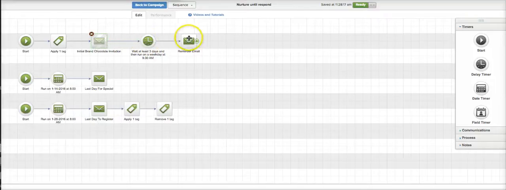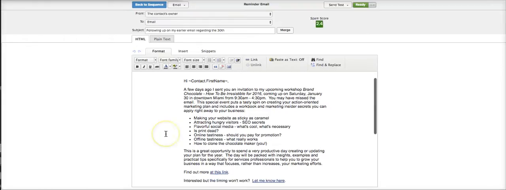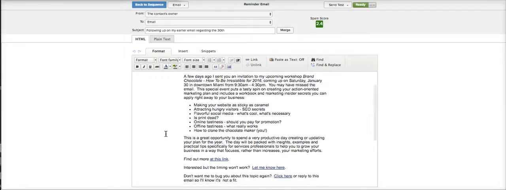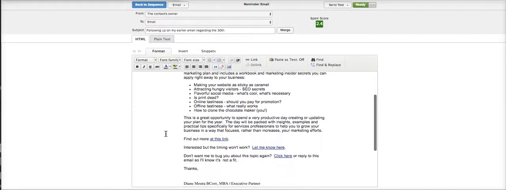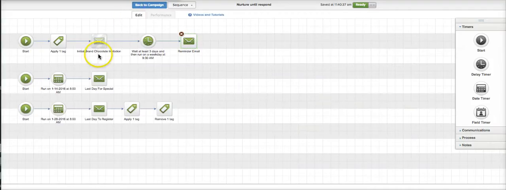We're going to wait another 3 days, and assuming that they haven't opted out, then we're going to send them a reminder email. And the reminder email will be just checking in. A few days ago, I sent you an invitation. Once again, here's the benefits. Maybe you missed it. And again, giving them the opportunity to either find out more, tell us that the timing won't work, but they are interested in the topic, or that they're not interested in the topic at all.